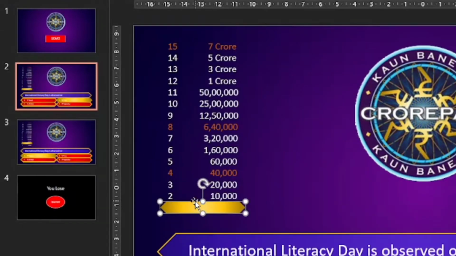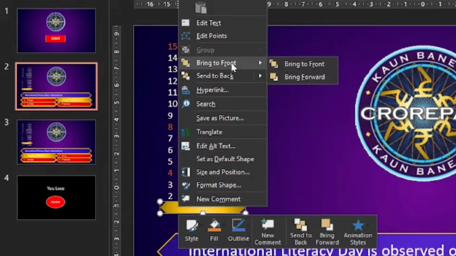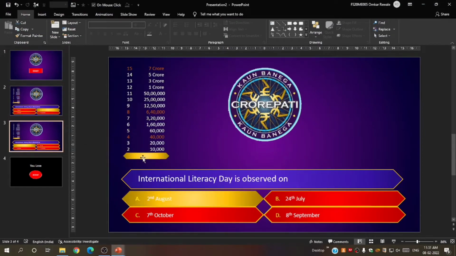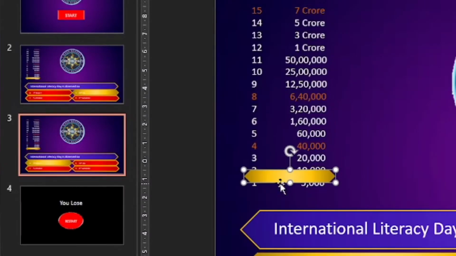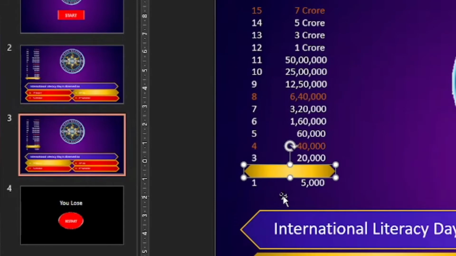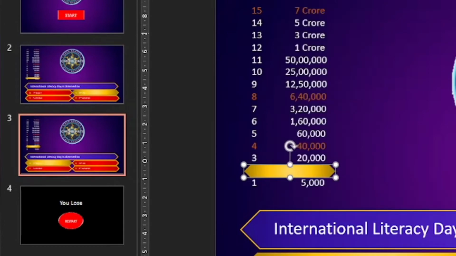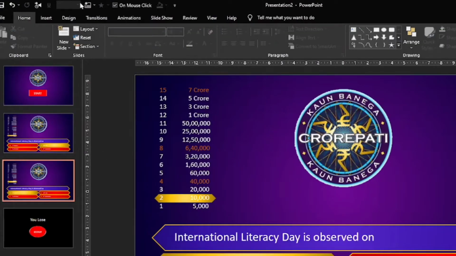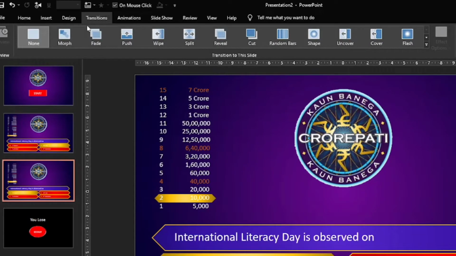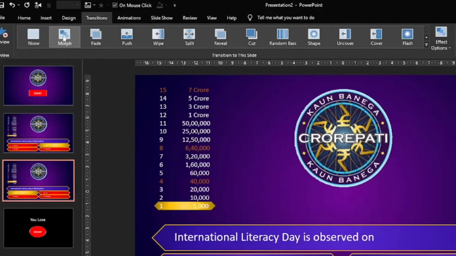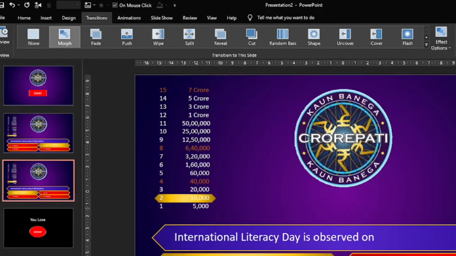So first, I will just right click and say send to back. I will move to slide 2, and again with my keyboard arrow keys I will move it upside. Then right click and say send to back. Now we will go into transition and apply morph. And you can see the animation works.